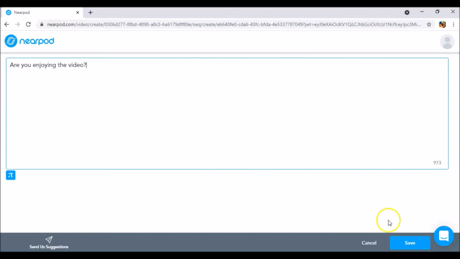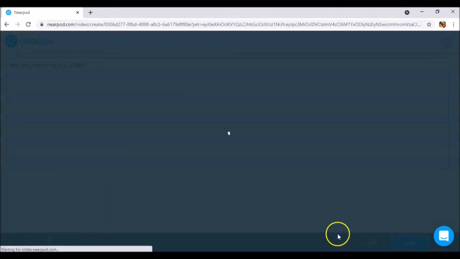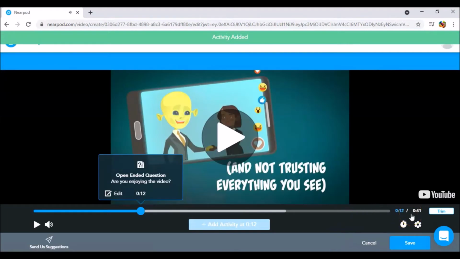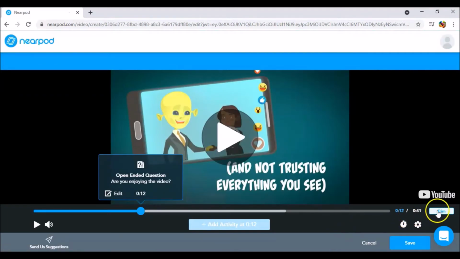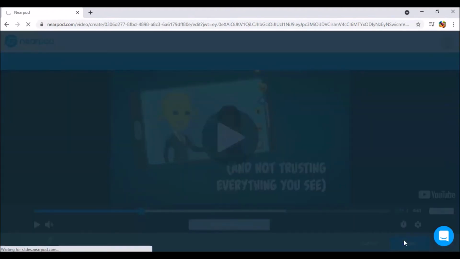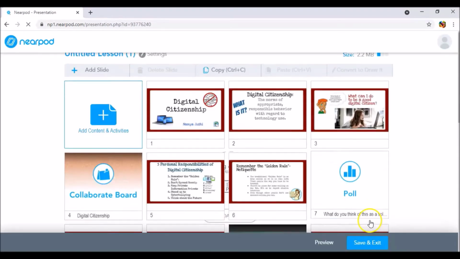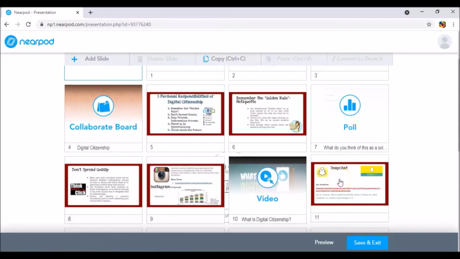And then I click on save. I can also trim the video if I like, but it is already 41 seconds, so I do not think I'm going to trim it, but you can trim it if you want. So then save. Now this video will be added in your Nearpod, and then you can make more changes in it. If you want to trim it, you can click on it and make changes again.